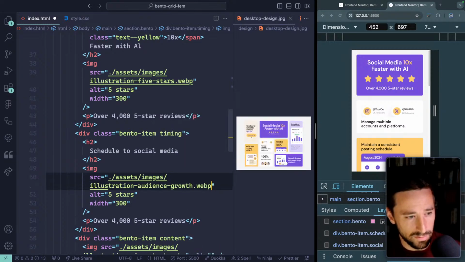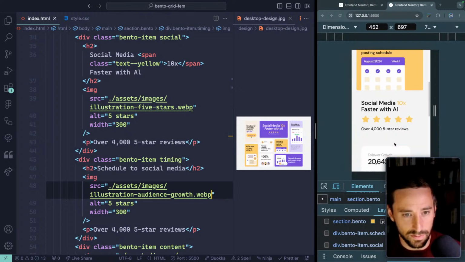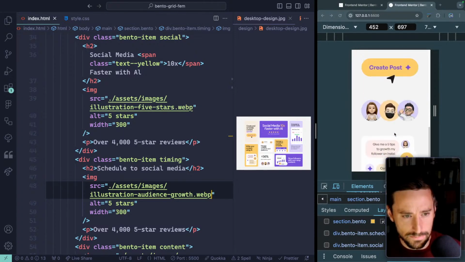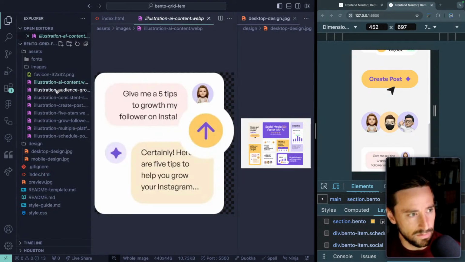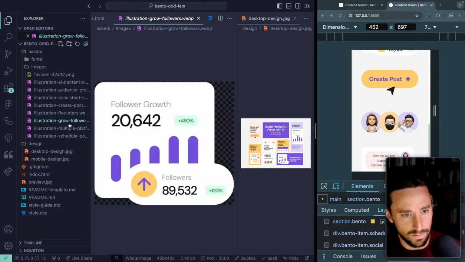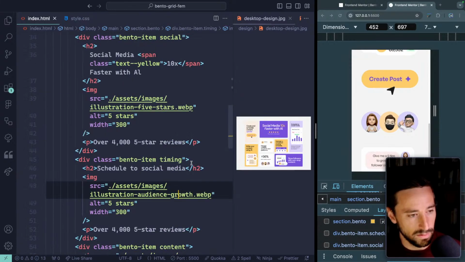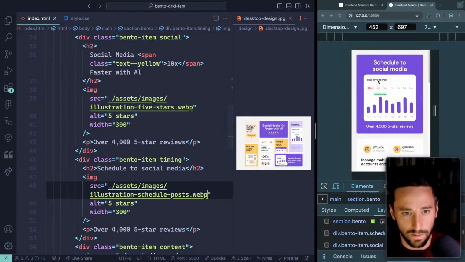Content growth. What does this one give me? I'll change around where that's at. It'll be fine. That's not right. What is this image? Follower growth, multiple platforms, schedule post, the last one. Okay. All right, now we should be set to go.